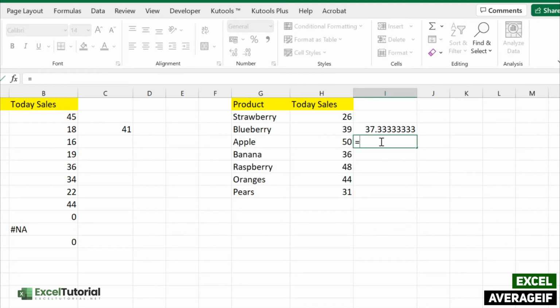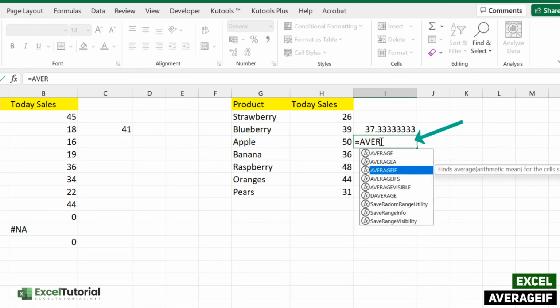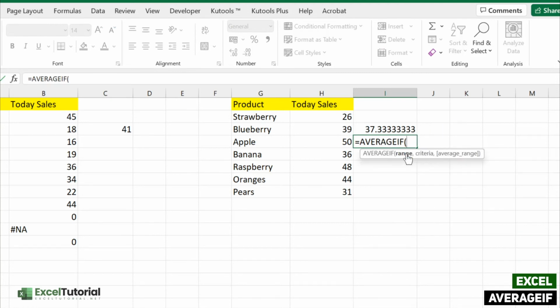First, we need to enter our AVERAGEIF function. Here we have a range and criteria. We will select the range where our criteria lies. Our criteria lies in the name, which is berries. So we just select the berries here, comma. Here comes the trickiest part.